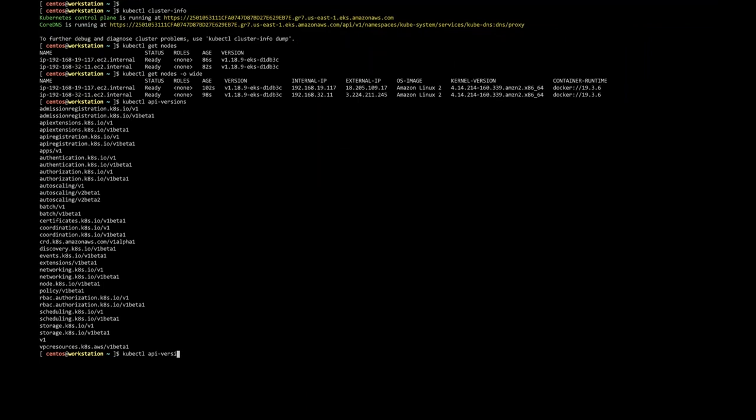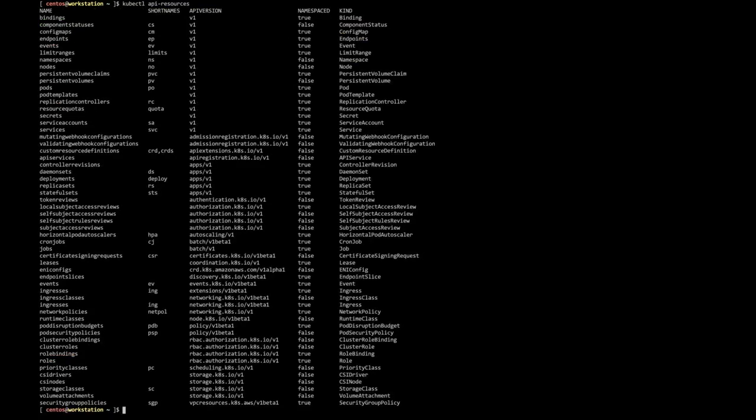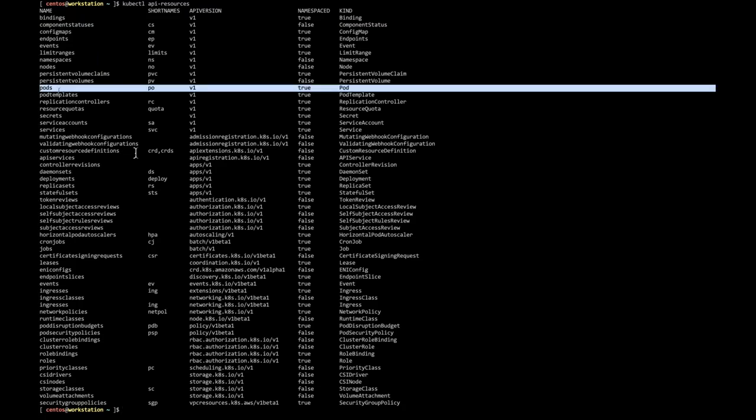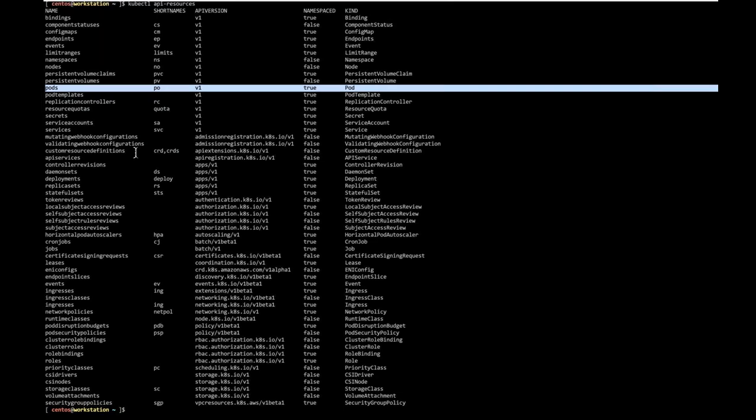Now, what about the resources? These are the versions, and these are all the API resources you can create. A lot of resources are there which Kubernetes allows you to create. These are all the different resources, and the pod we've been talking about is one of them. It's the major one, by the way.